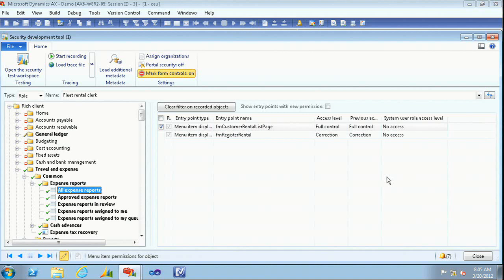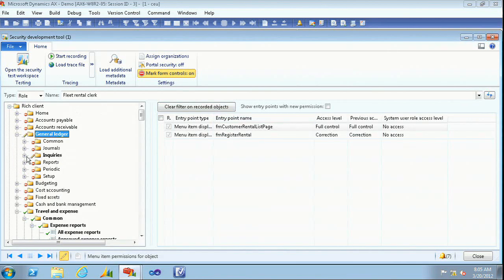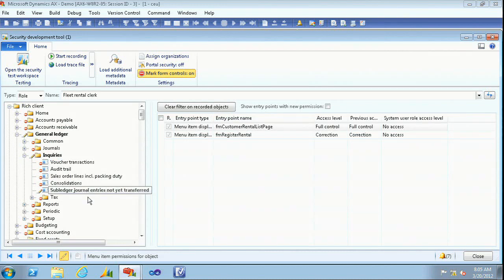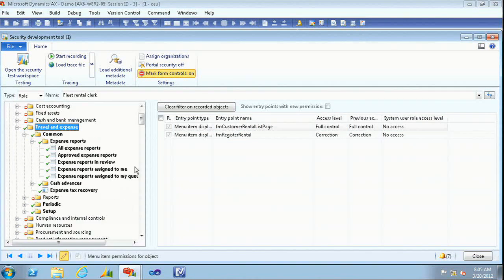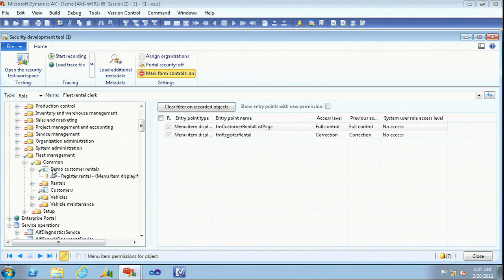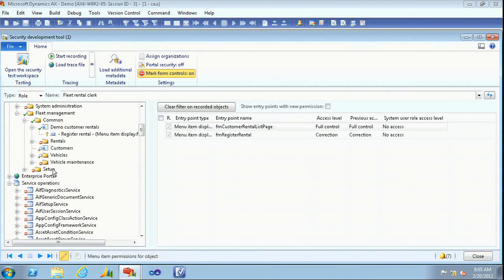And as you can see in the main menu on the left, all the menu items that have a new permission are highlighted in bold. So we can see that when you grant this role to a user, now he will be able to see the general ledger module, because there's a menu item that is granted in this module. And he can see the travel and expense module as well. So this is the first approach in how you can update permissions on a role. Let me show you a second approach.